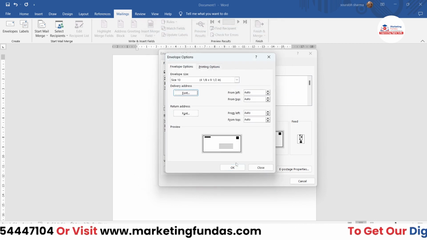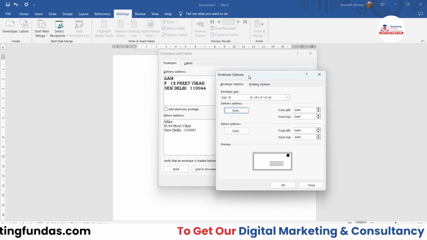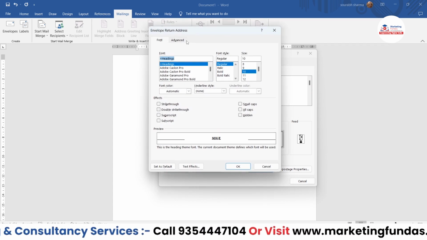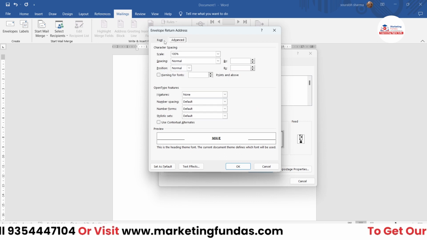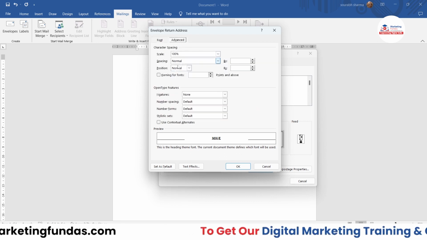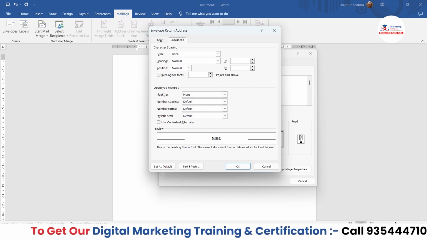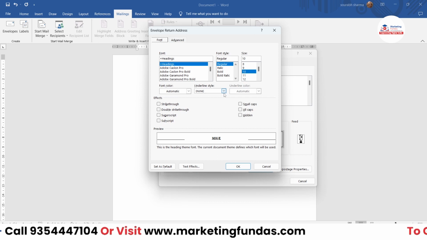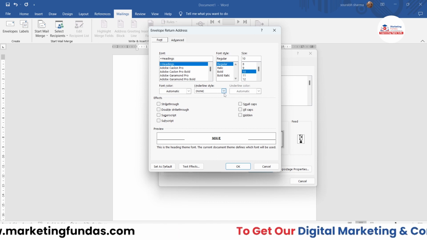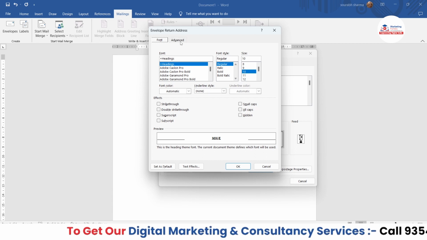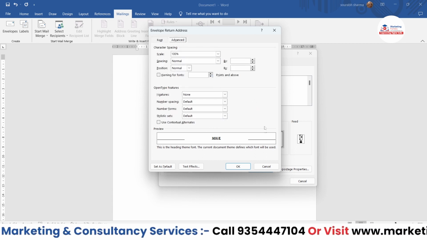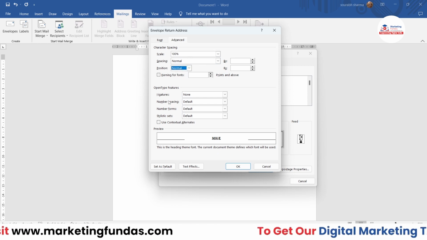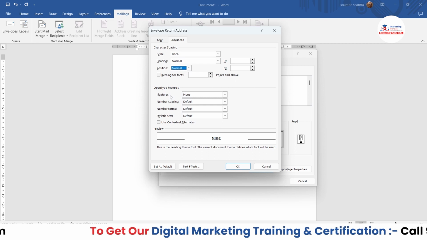Now if I hit the OK button, my delivery address will be changed. I have to hit OK again. Now the same goes with the return address as well. You can change the font style of your return address. Then here we do get some advanced options as well. Basically this is also advanced. Obviously if you are able to change the font style of your envelope, then that is an advanced level thing, right? Then in that particular dialog you get a few more options like spacing, scaling, position. Then here we do have a few more options, right?